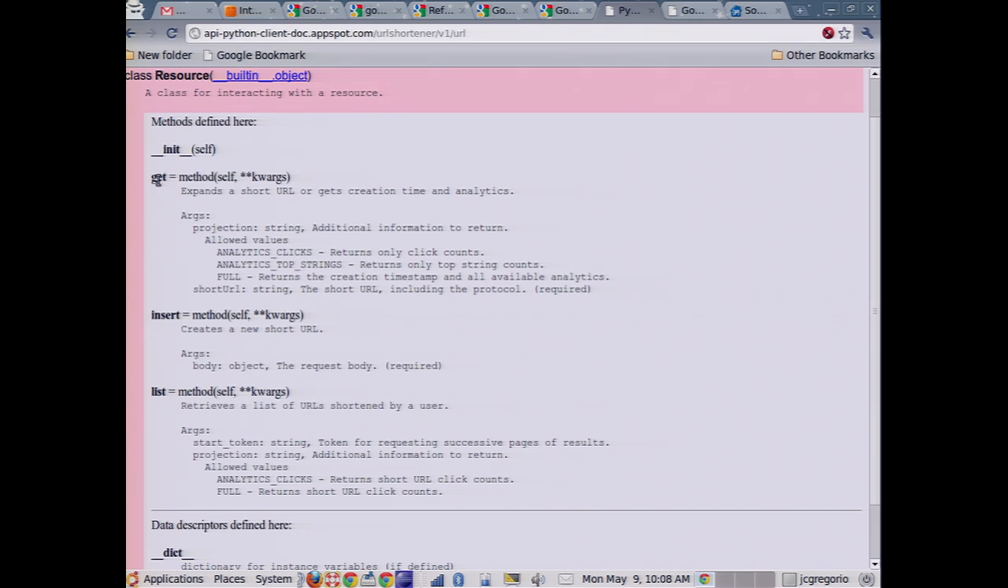If I wanted to do a get on the URL shortener, my arguments are the projection, which is a string, and it has these values. Remember when I did it in the APIs Explorer, I used full. That got me my full analytics. And then I also have to pass in as a parameter the short URL. Insert, there's the body I have to insert. We did that. And then list. The list actually took a projection, which we didn't put in either.